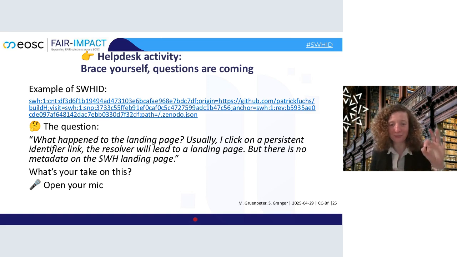For the first one, with the example of this SWHID, what happened to the landing page? Usually, I click on the persistent identifier link. The resolver will lead to a landing page, but there is no metadata on the Software Heritage landing page. What's your take on this? So we talked about extrinsic identifiers, intrinsic identifiers, the workflow of Software Heritage. Now we know that in the scholarly ecosystem, we expect to have a metadata record showing things in a certain way. So what is your take on this question of a landing page?